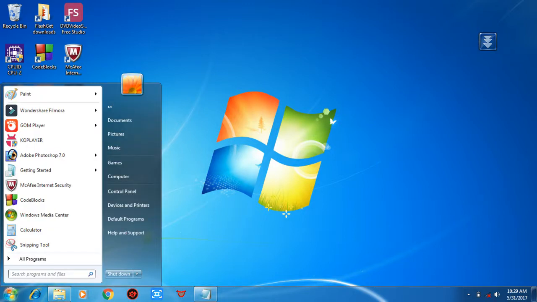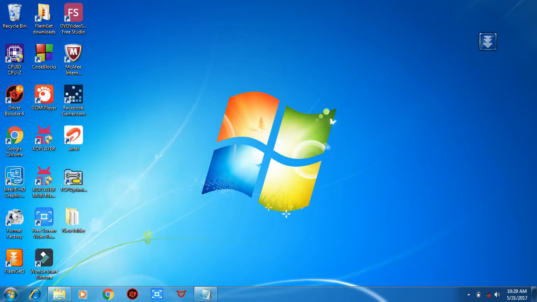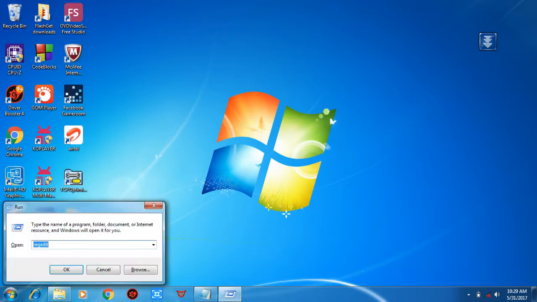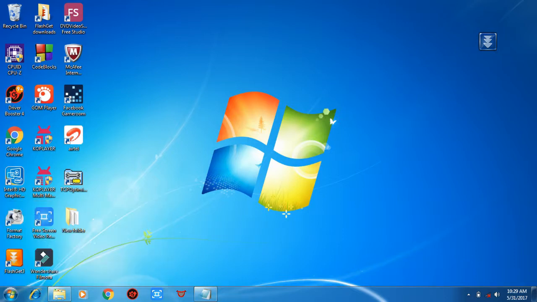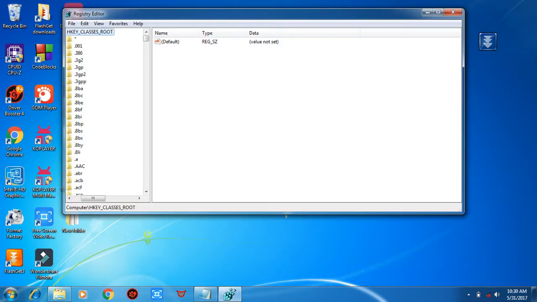First, right click on Start and type Run, or press Windows plus R key to open the Run command. Here we type the command regedit, R-E-G-E-D-I-T. A prompt opens asking, do you want to allow this program to make changes to this computer? Click Yes. Here we see the Registry Editor opens.